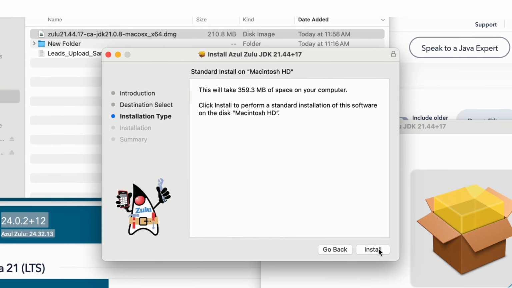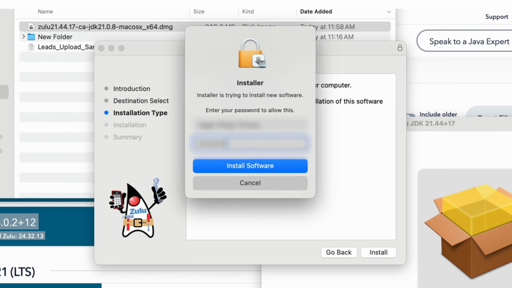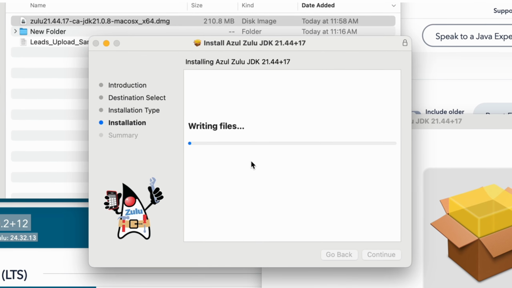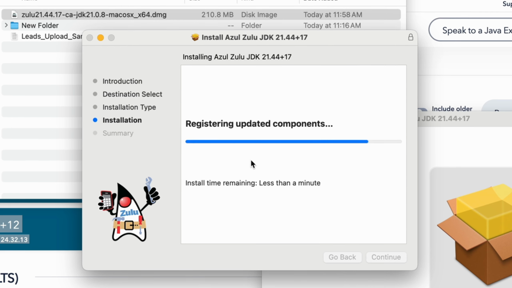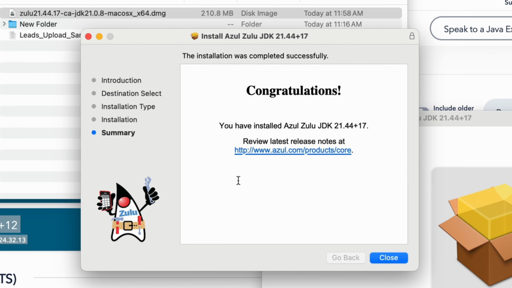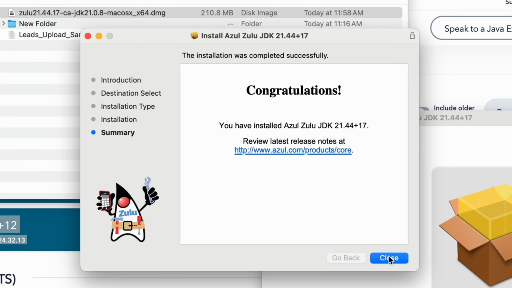Over here I'll click on continue, install. Over here I need to enter the password. What it will do is install the JDK 21 on the machine, which is a prerequisite for Data Loader. Since you get this message, the JDK 21 is already installed.